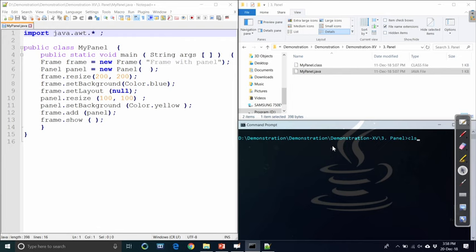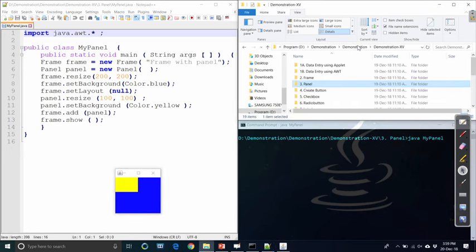So, by default it will go to the left and topmost corner. Here we can see the panel's background color has been chosen as yellow, and the background of the frame is blue, and we can change it. If we change any one parameter, the output will change accordingly. So, this is about creating a panel and a frame.